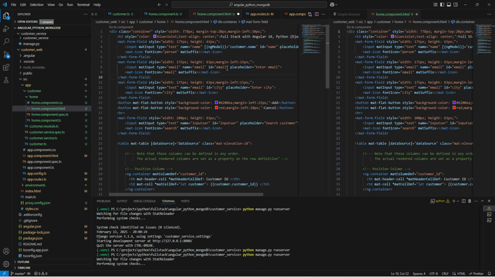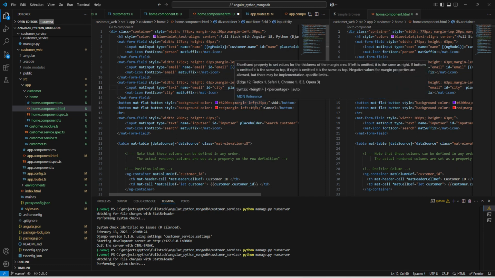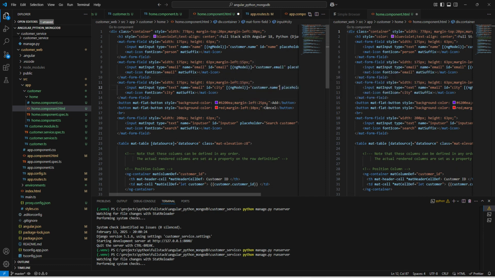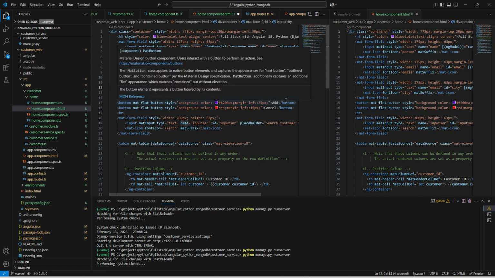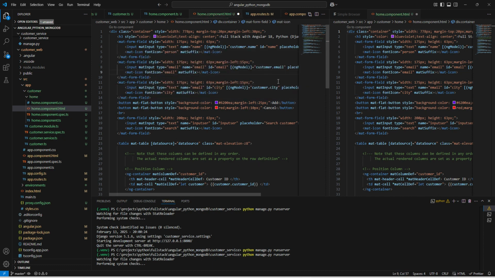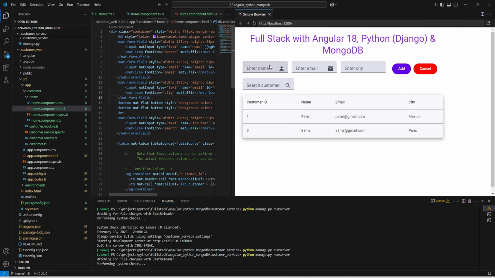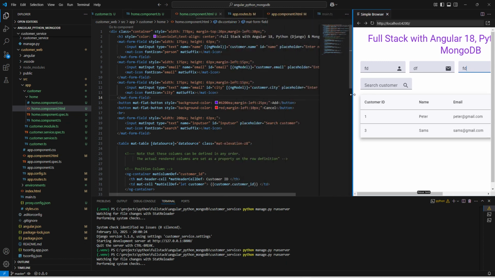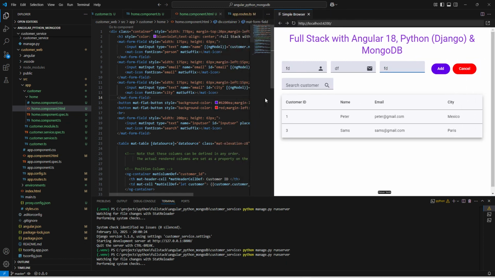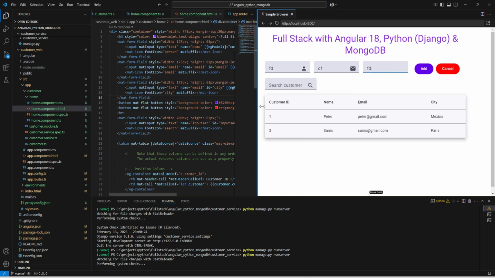Now in a similar way we can add the email, this is customer.email, and for city as well. Since we have added all these three, what will happen is whatever text we enter here will get captured into the ngModel. Once we click on the add button, it should get saved into the database, or a new customer should get created.